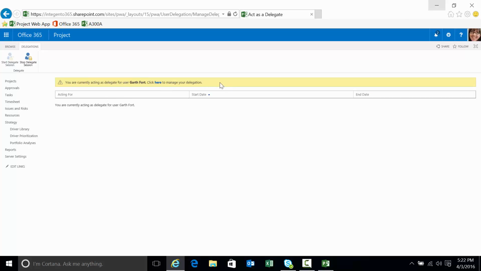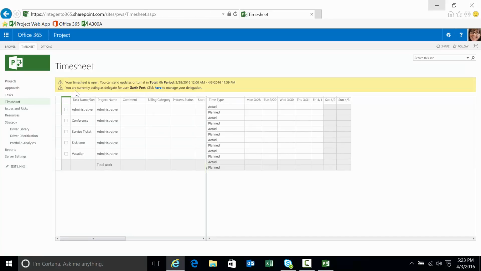The first thing you're going to notice is the yellow bar. Clear as day, it's going to notify you that you're currently logged into somebody else. You're acting as a delegate for Garth Fort. Click here to manage your delegate. So again, it's really very loud to let you know that you're currently acting as somebody else, so be very careful with what you're doing. If you click the Here button, it'll bring you back to here, so you're able to click on the Stop Delegate Session.